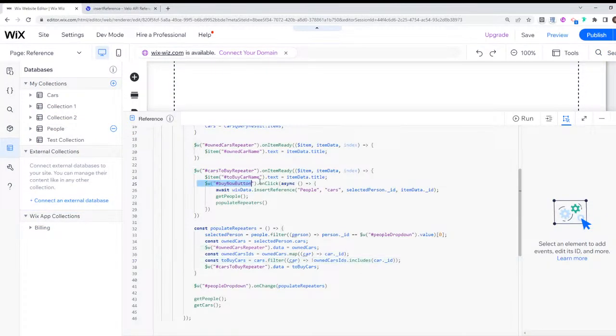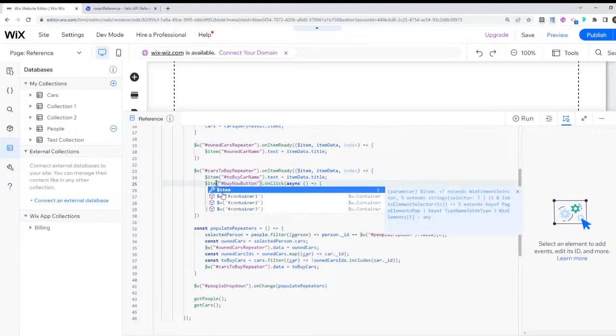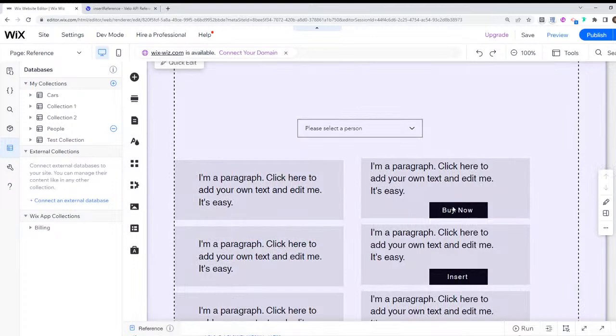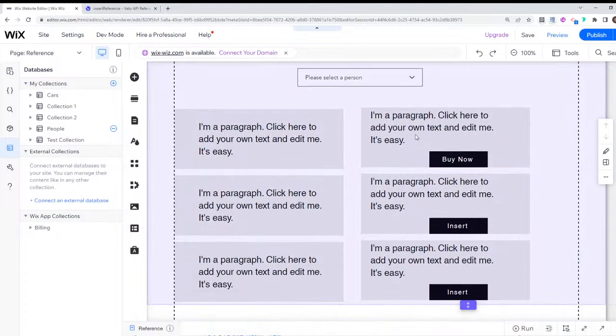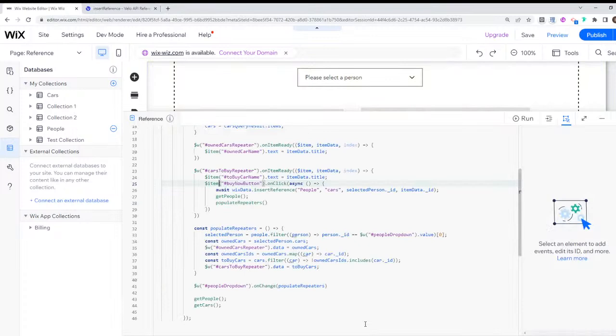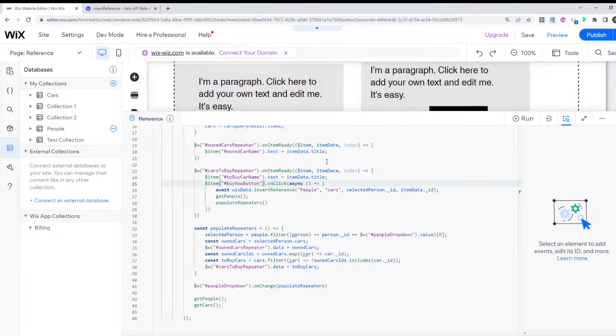So you see here for the button, I was using the W here, and this actually needs to be item. Because otherwise, what it was basically doing is when I clicked one of the buy now buttons, it actually ran that same code for every single button that was in this repeater on the right side. So it was kind of adding all the cars over there. What it didn't do is refresh everything, which I wanted it to after we clicked.